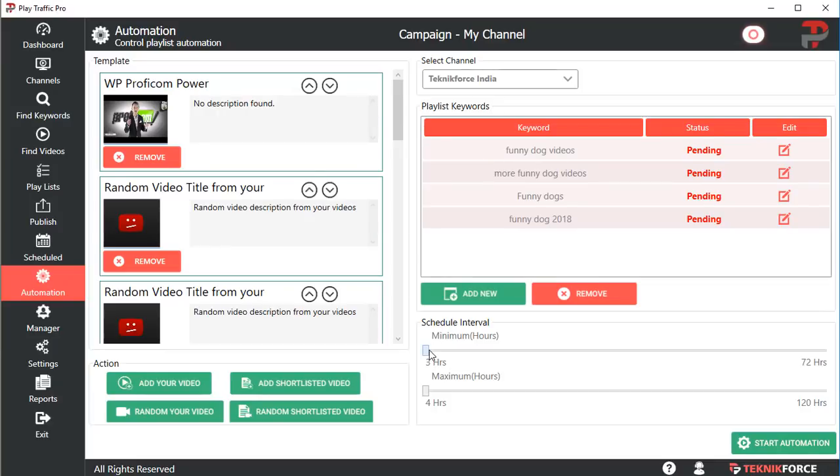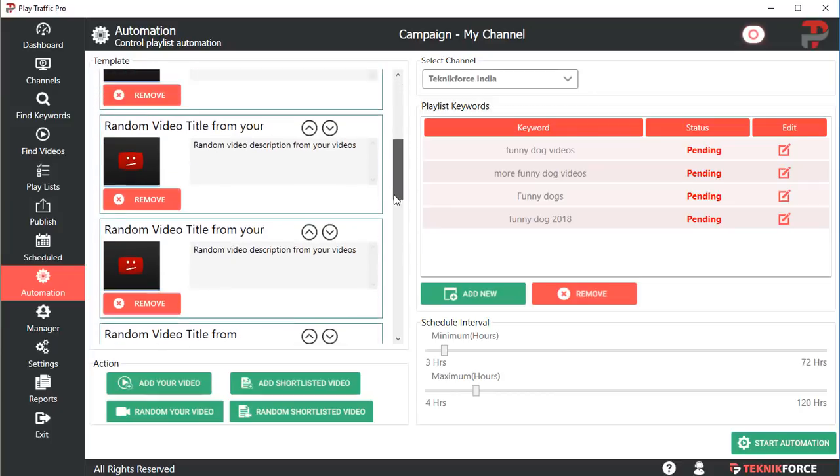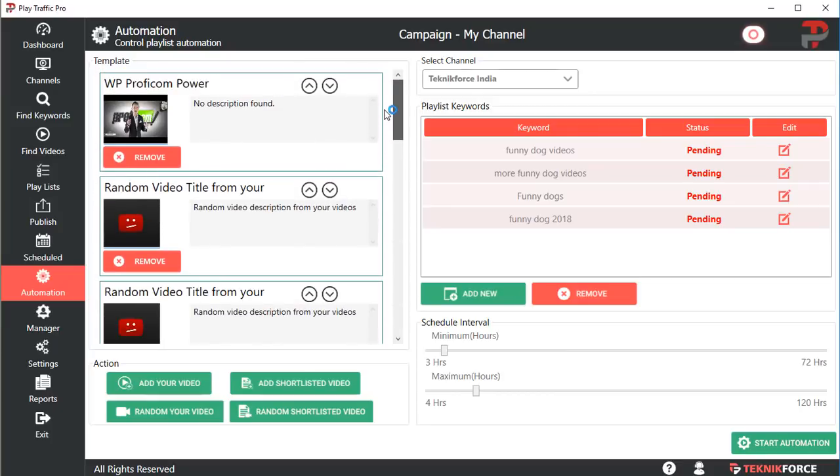So the schedule is specified right here. You can have a minimum interval of 3 hours, which means Playtraffic is going to publish playlists with a minimum gap of 3 hours. You can increase that. Let's keep it 6 hours, and let's increase the maximum gap to 19 hours. So what will happen is Playtraffic will select a random time between 6 hours to 19 hours, and at that time it's going to generate a playlist automatically based on the template you just created, based on all these videos that you've put in.